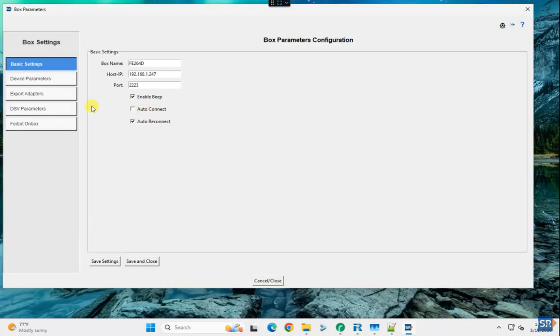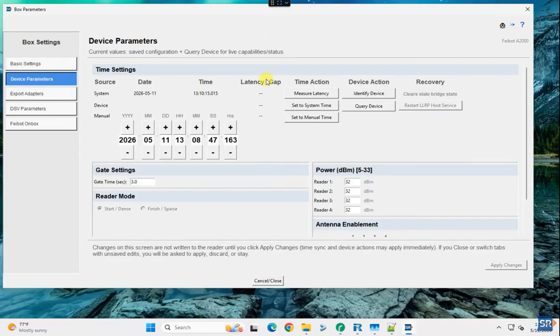I'm going to go ahead and uncheck this. We always leave auto reconnect connected. The device parameters, since we're connected to this machine, are pretty basic. This looks a little clunky. We're going to work on this.